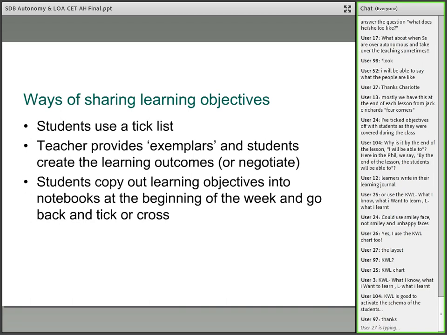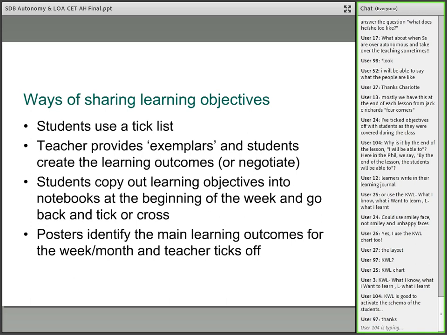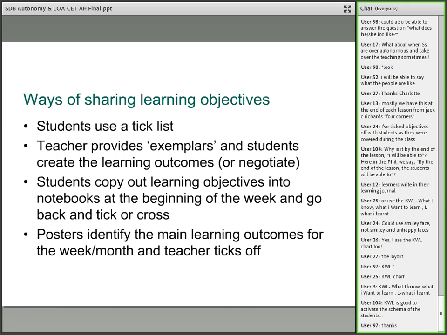Obviously, the simplest format is that students will copy out their learning objectives, put them into notebooks at the beginning of the week, and they go back and tick or cross. Alternatively, you could have posters. You could put posters up on the wall, and each time you achieve something as an overall class, the teacher will go up and tick things off on the poster, or you get the students to go and tick things off. Okay, so lots of different ideas there.